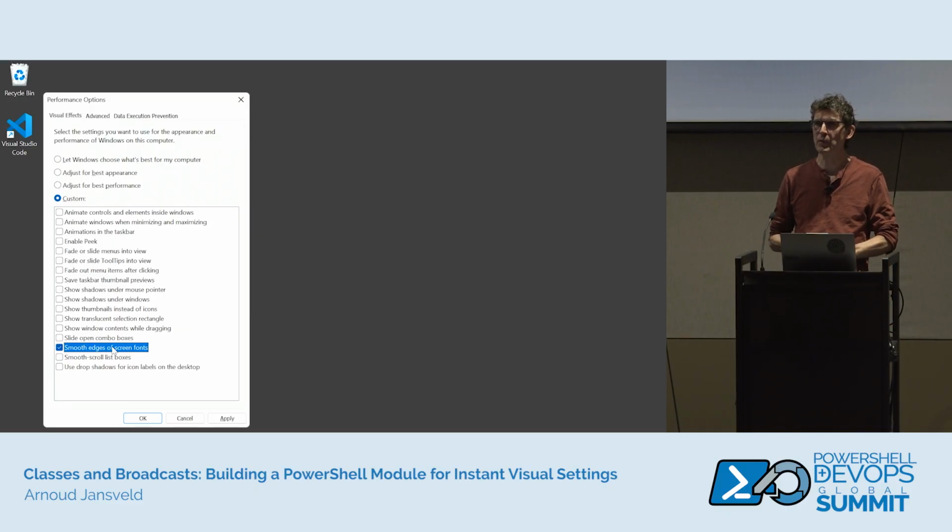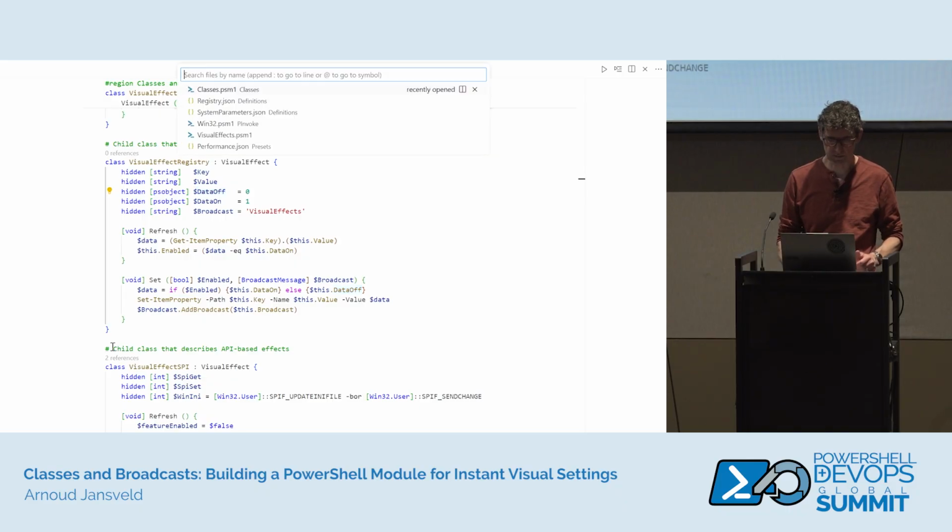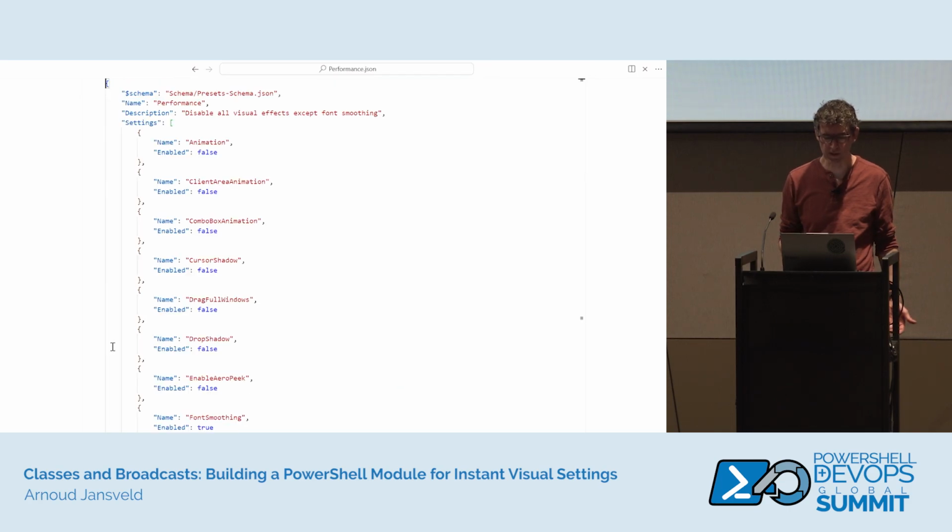And then there's another one that only turns off all of the animations. But just to show what these presets actually look like, because they are very simple. This performance one is really just an array that describes the name and whether you want that effect on or off. So you could add more of these if you have other presets. They're easy to insert in the code here.